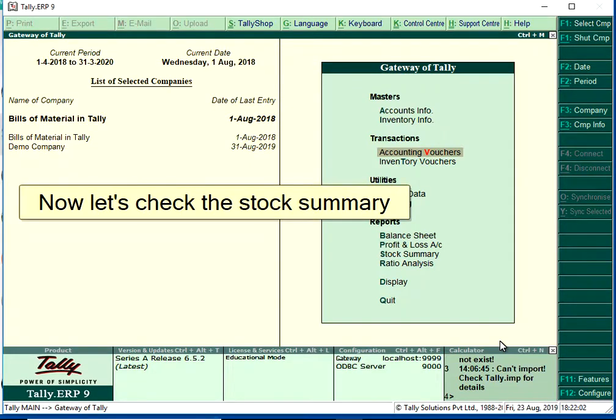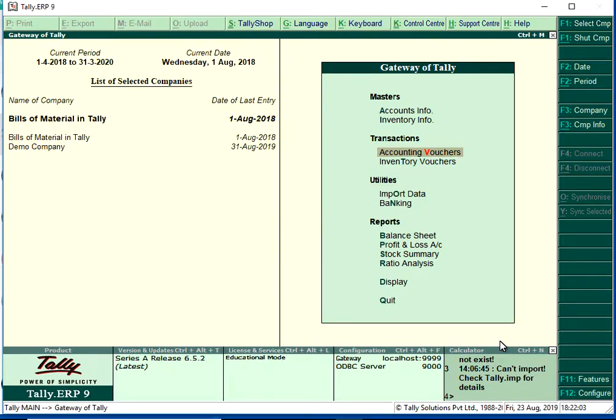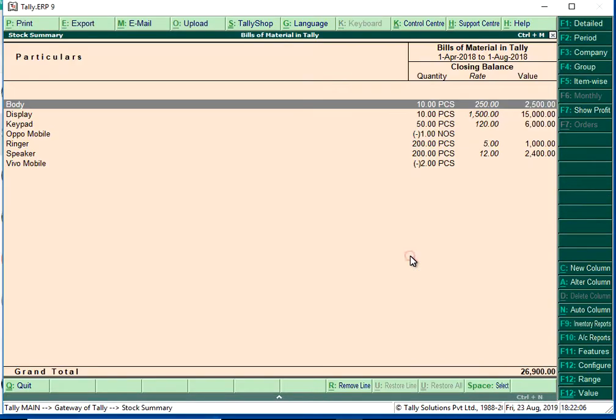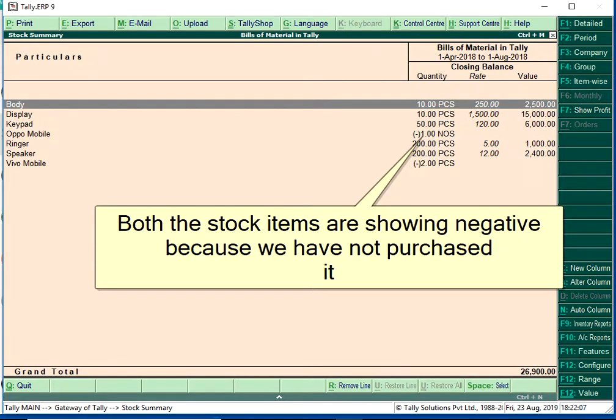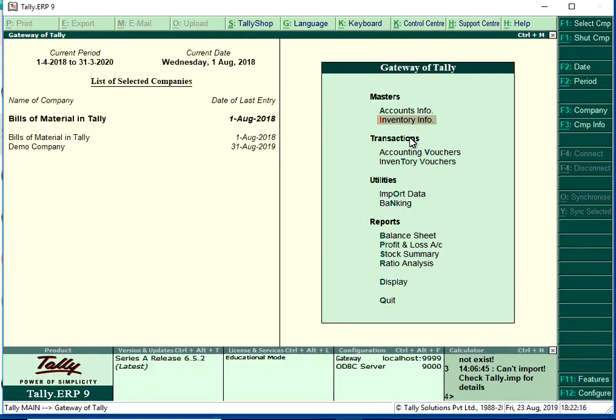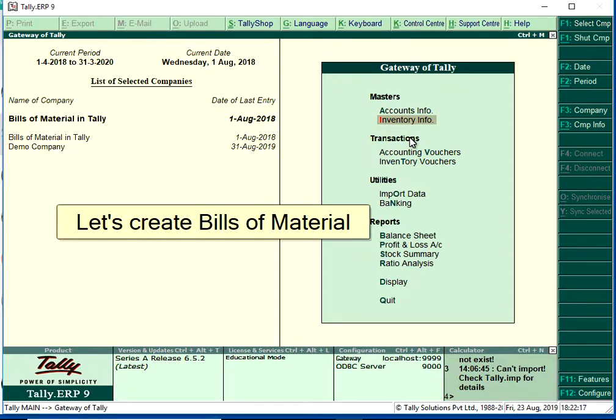Now let's check the stock summary. Both the stock items are showing negative because we have not purchased them. Let's create bills of material.